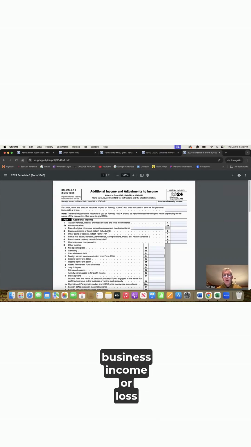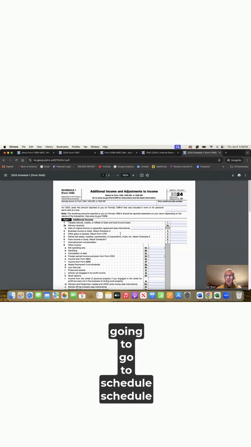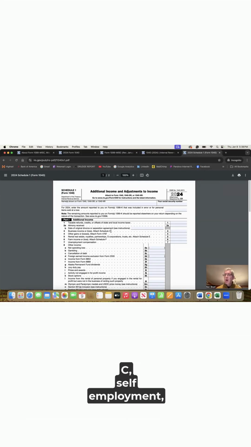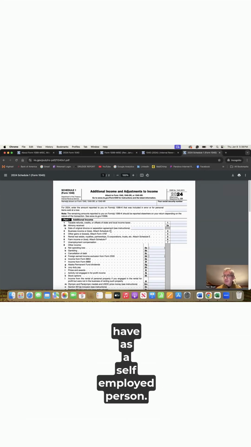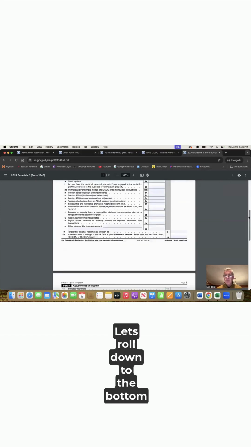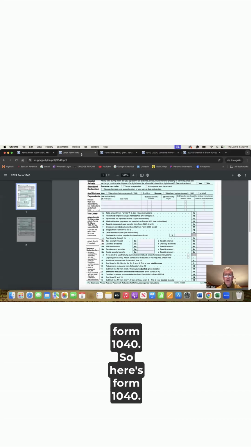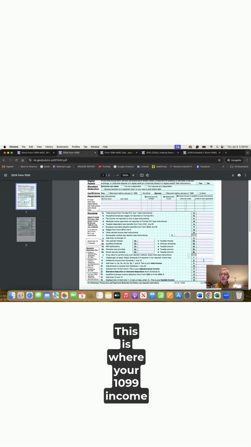Line 3, business income or loss, attached Schedule C. Typically, your 1099 income is going to go to Schedule C, self-employment, along with expenses that you may have as a self-employed person. It goes on line 3, Schedule 1. Let's roll down to the bottom of Schedule 1. This is your total additional income in addition to what we're going to see on Form 1040. And it goes to line 8 on Form 1040. So here's Form 1040. Here's line 8, additional income from Schedule 1, line 10. This is where your 1099 income ends up.